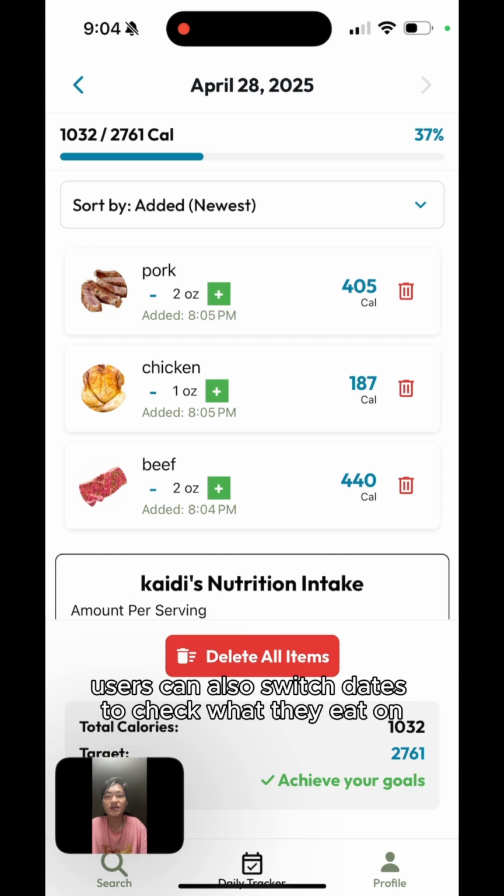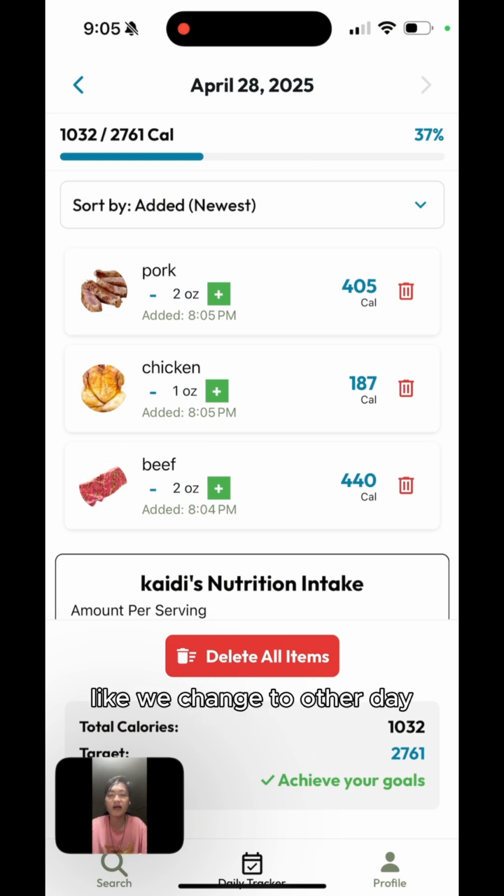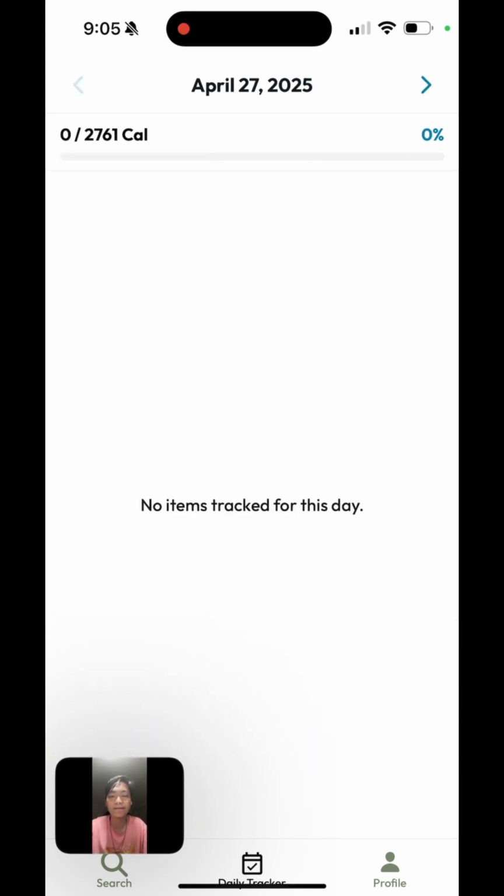Users can also switch dates to check what they ate on previous days, which is great for spotting patterns and building better habits over time. Like, we change to another day.